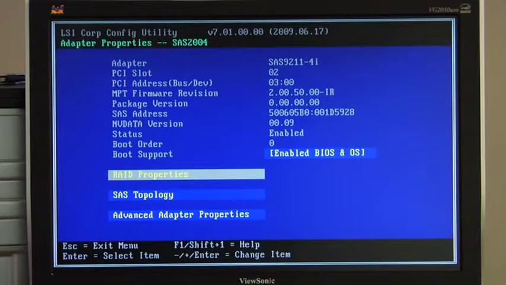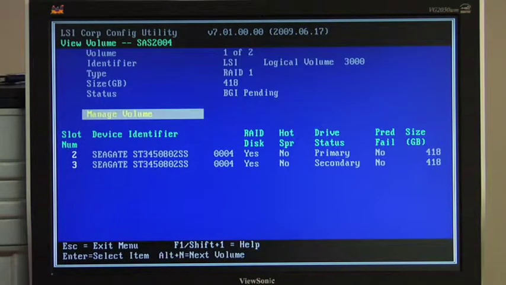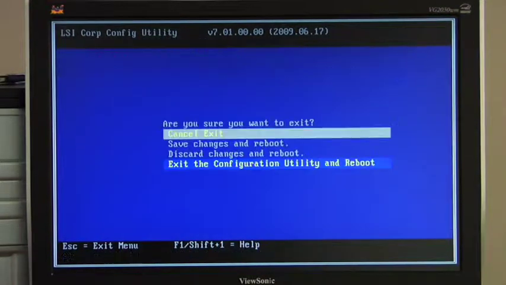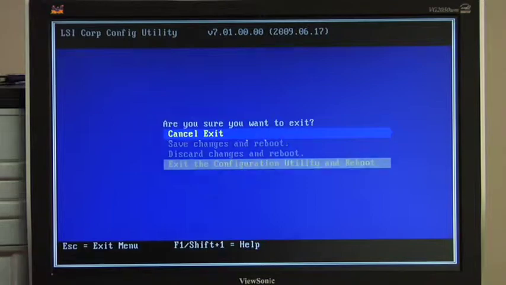So if I go back and look at the RAID properties, you'll see that it now only allows me to manage the volumes, and it has two volumes set up for the RAID. So I'll exit out of the utility and continue the boot sequence for the OS.